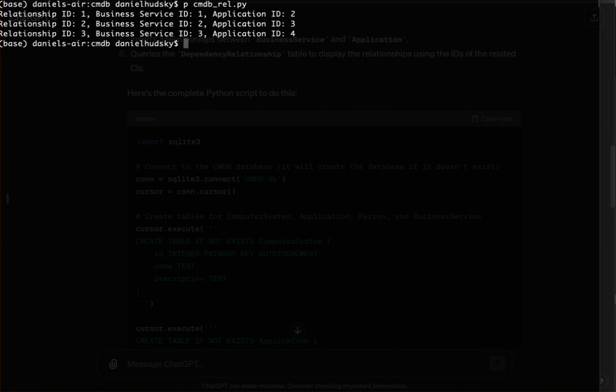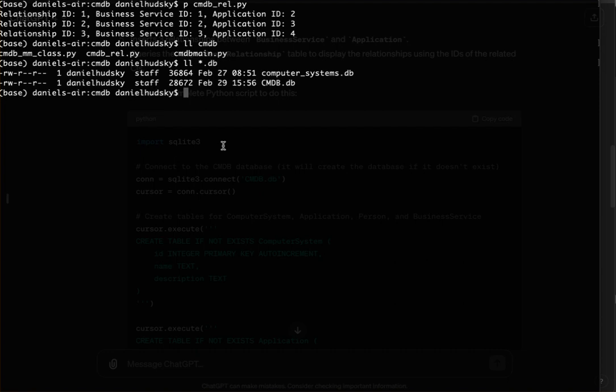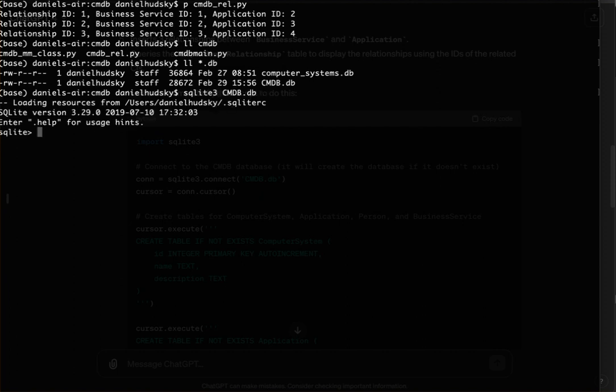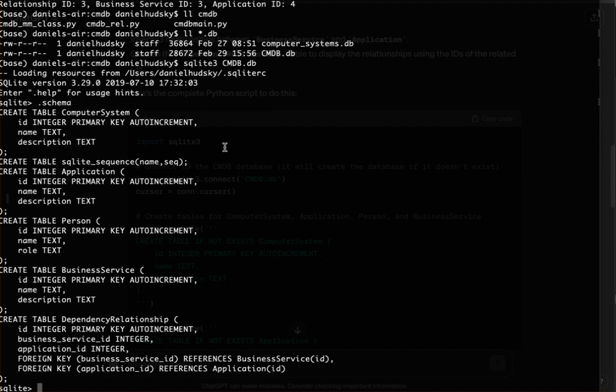So there should be a new database here. Okay, I'm not seeing the database. CMDB.py. Okay, it did create CMDB in uppercase. So let's take a look at what is inside that database. So let's go with sqlite3 CMDB, and let's do a .schema. And voila, we have computer system. Oh, sqlite_sequence, how about that? Person, business service, and a dependency relationship.